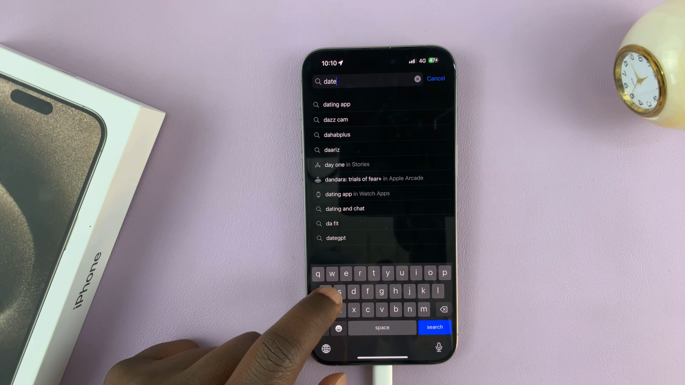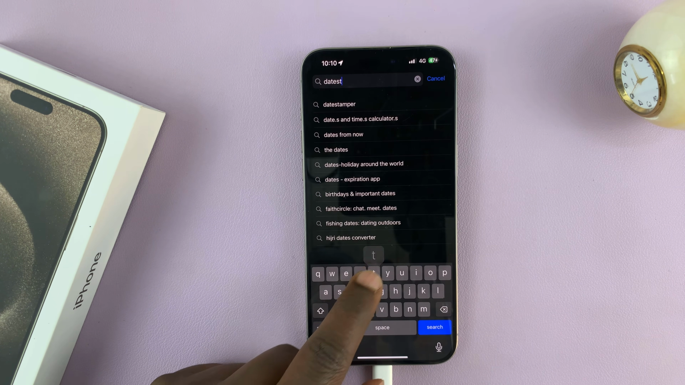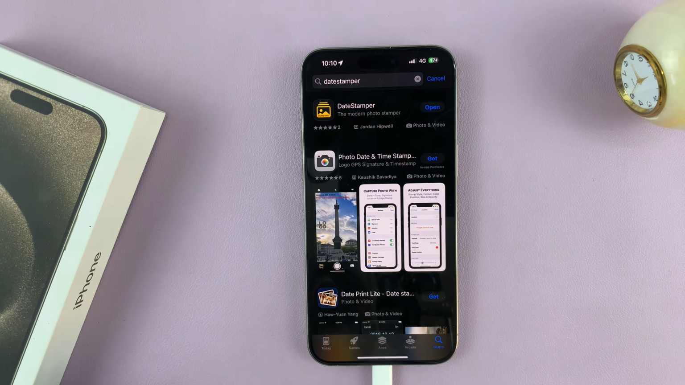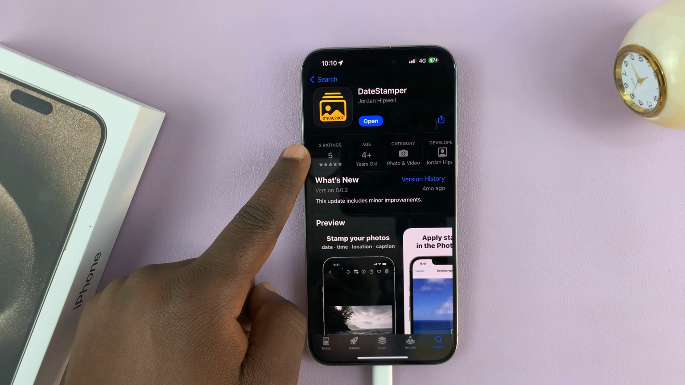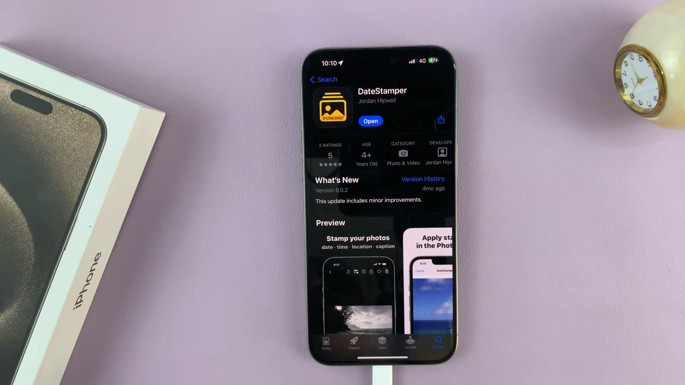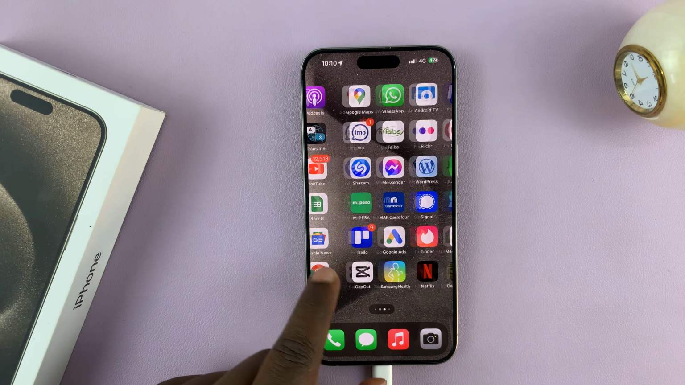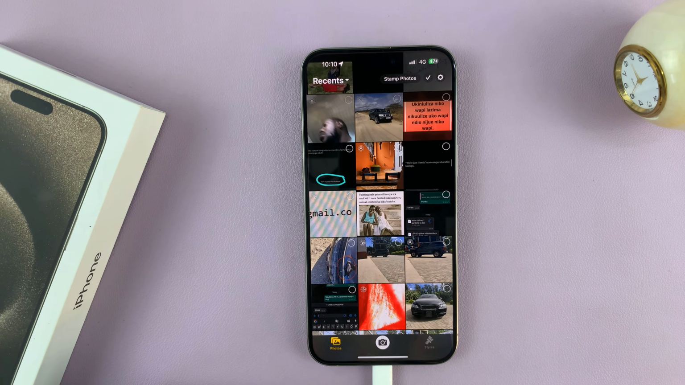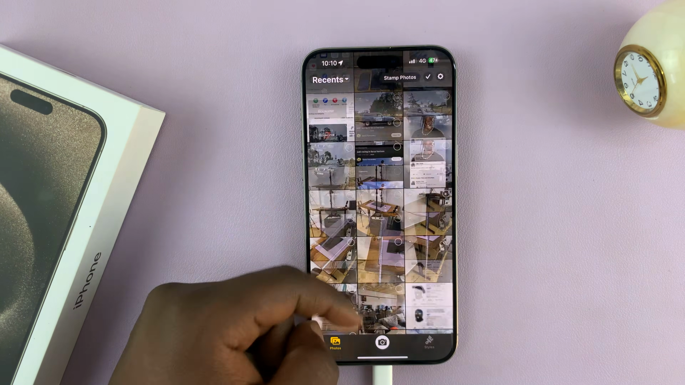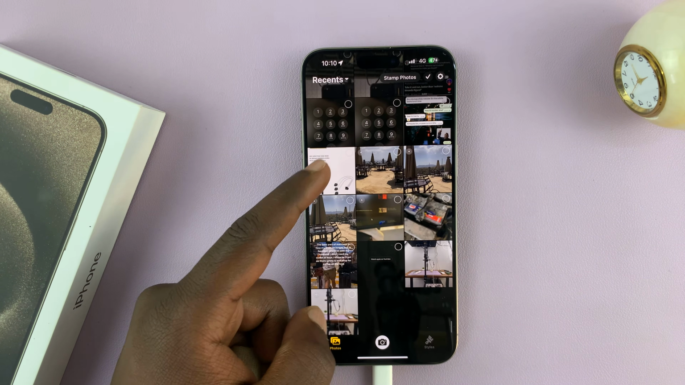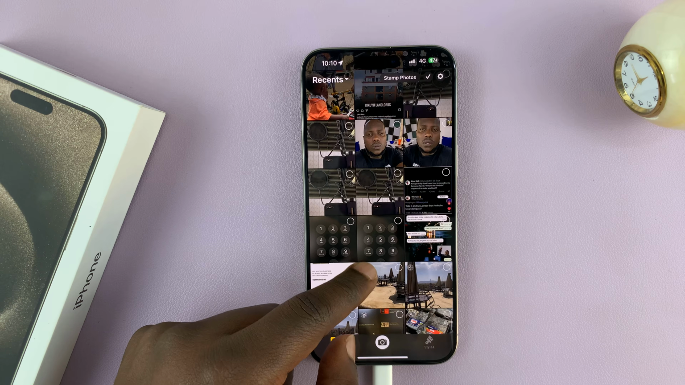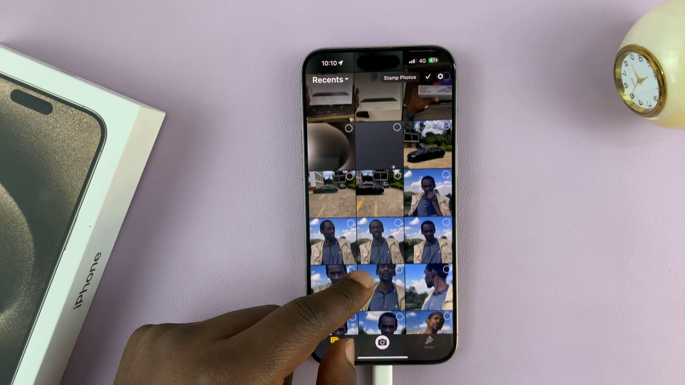So just go to the Apple App Store and find Date Stamper. This is the app. Go ahead and install that app on your iPhone. Now with the app installed, you can just launch it at any time, and then it's going to open your gallery where you can go through the photos in your gallery. Select the photo you want to timestamp.